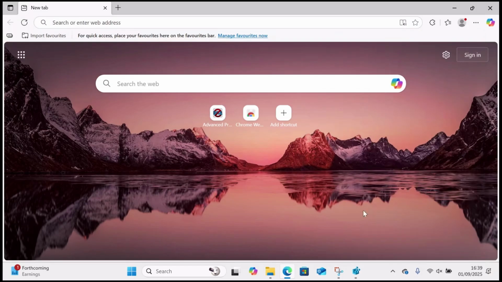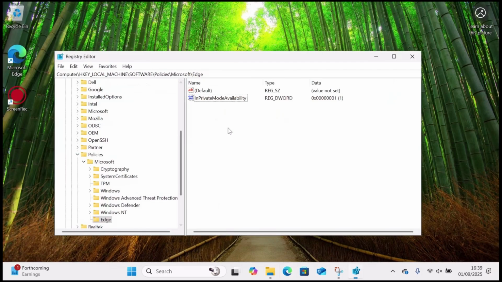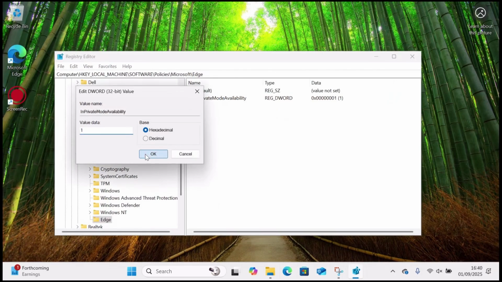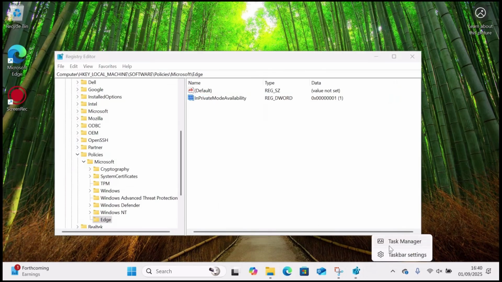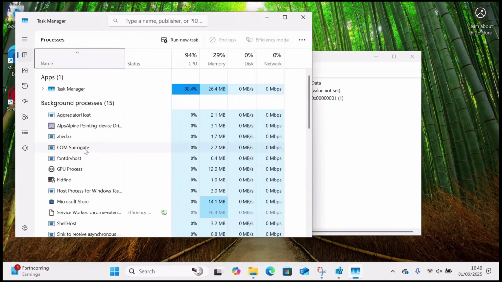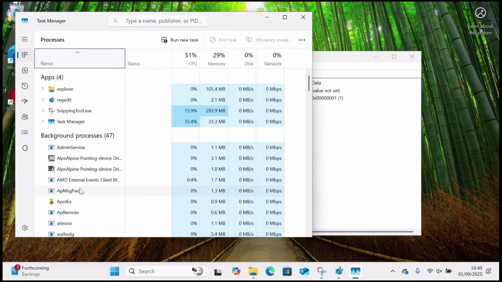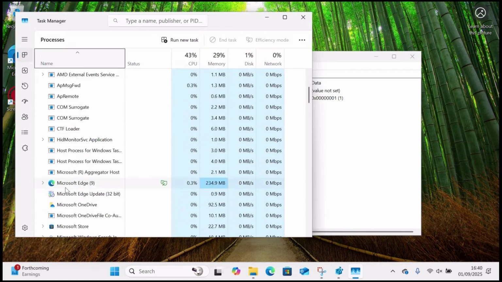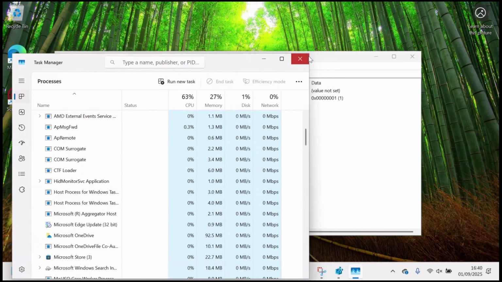After changing the values, you just have to restart the browser. I tried to restart from the task manager, but it didn't work for me. But you can check whether your browser's private mode is turning off on 1 or 0.